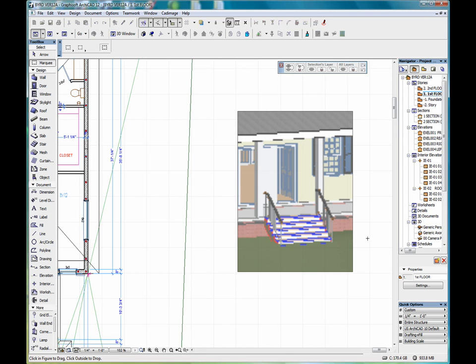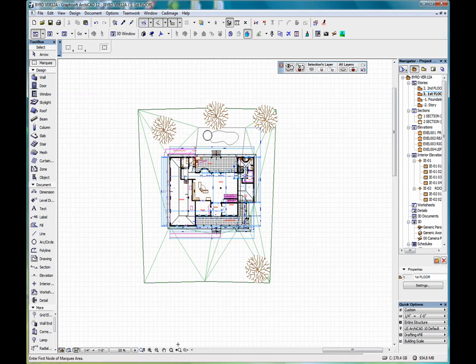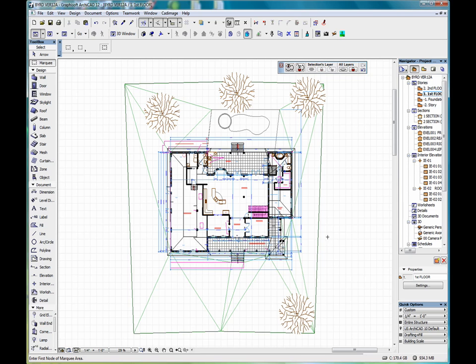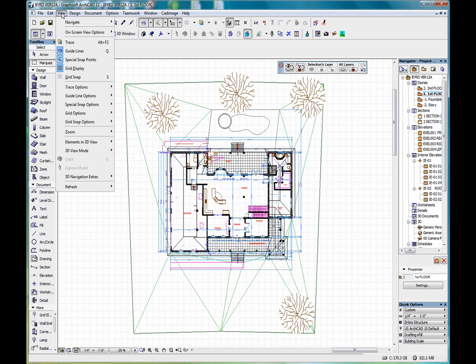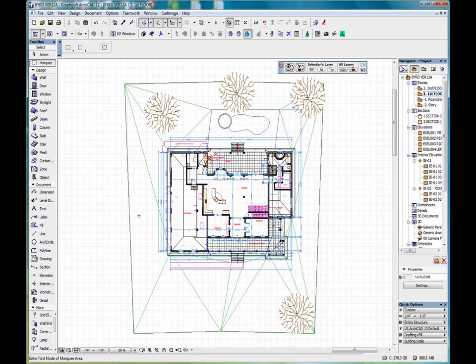And that places a bitmap of the image. We're going to cancel that because there's actually a better way to do that, and that is to go into View and our 3D mode and change that to the internal 3D engine.